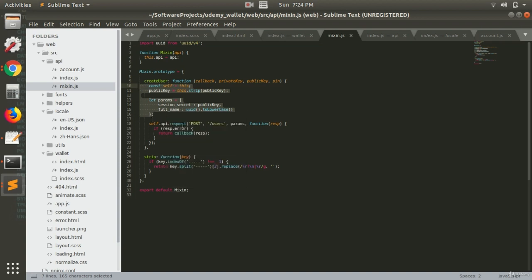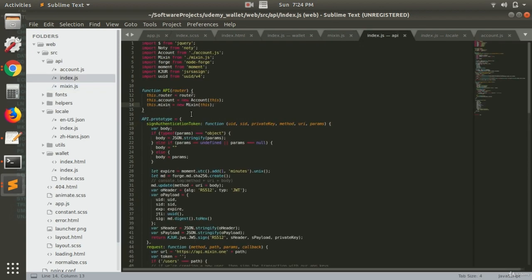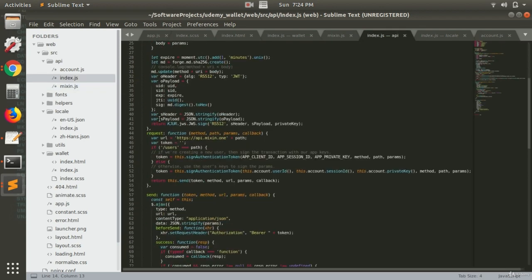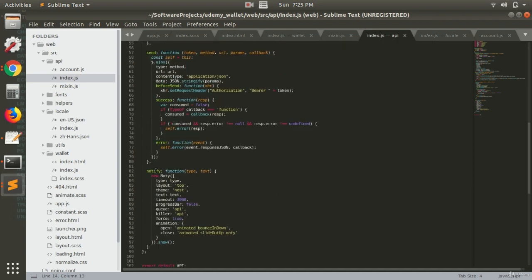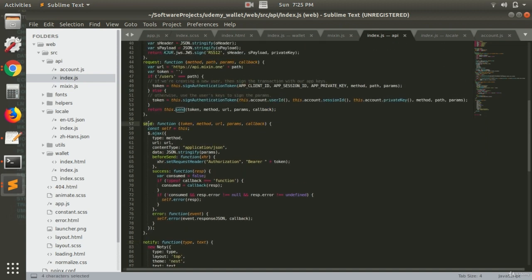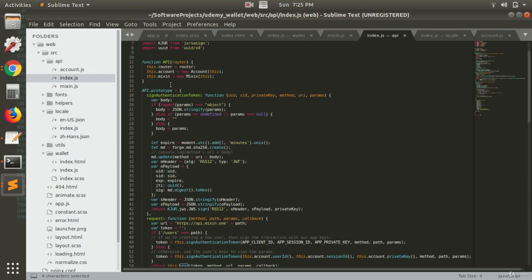We might be adding functionality to it at a later date, but it prepares the data for this API.request call. As I said before, the API object is going to have a whole boatload of functionality, and you can see all the code that I've written here. You can see our notify function that we had previously, and on top of that we're adding a couple more functions like send, request, and sign off authentication token. We'll be talking about these in detail coming up shortly.